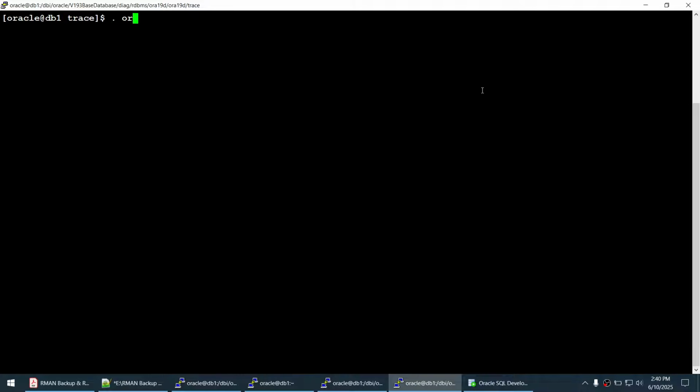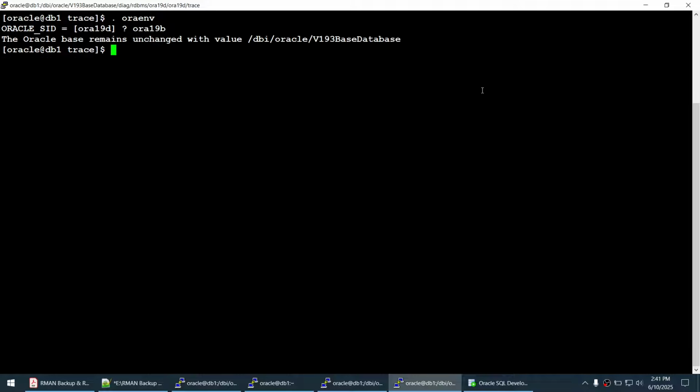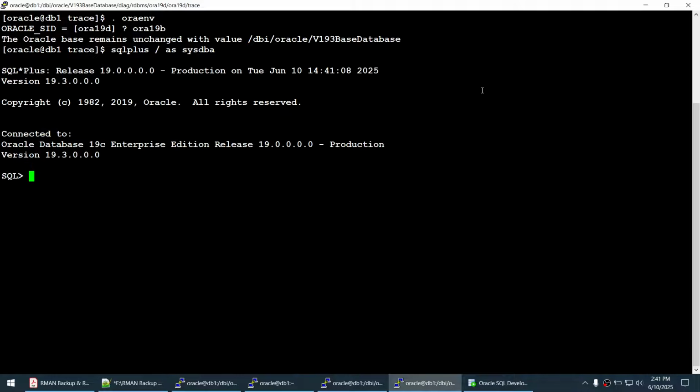Let's set the environment variable to some other database, so Aura19b, and let's connect to SQL Plus as sysdba. And let's say create pfile from spfile. So we are going to create a pfile for this database, not for the one which we have lost.